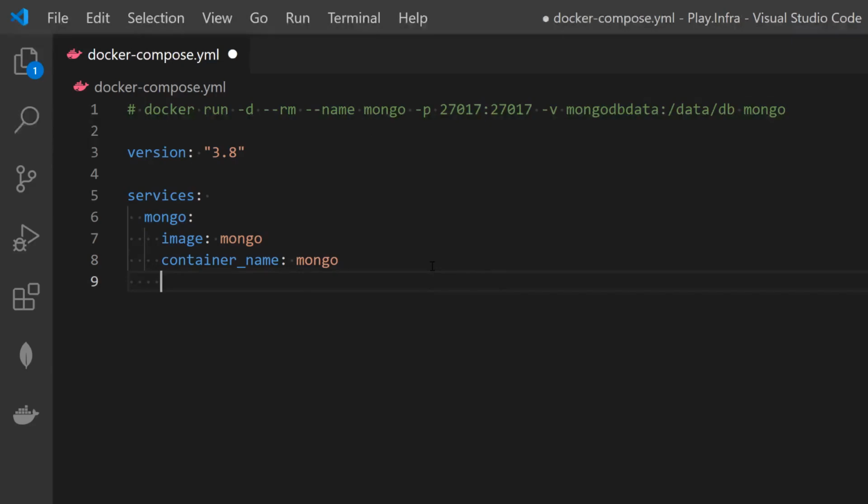The next thing is the ports. So ports is actually an array of ports. The array you can define by placing a dash first, and then you specify the port mapping. So I'll grab that port mapping from here. As you remember, the port is 27017, external port on the left side, internal port on the right side.